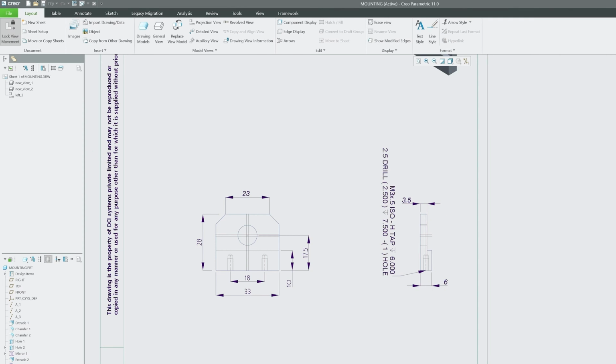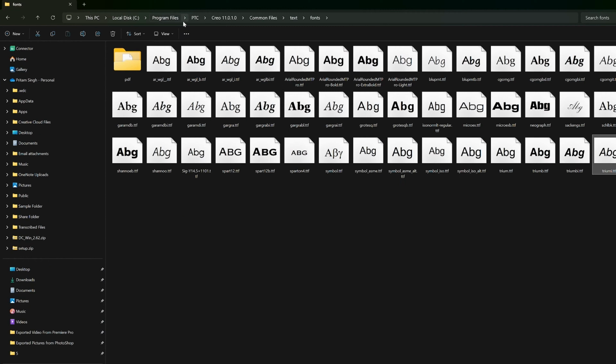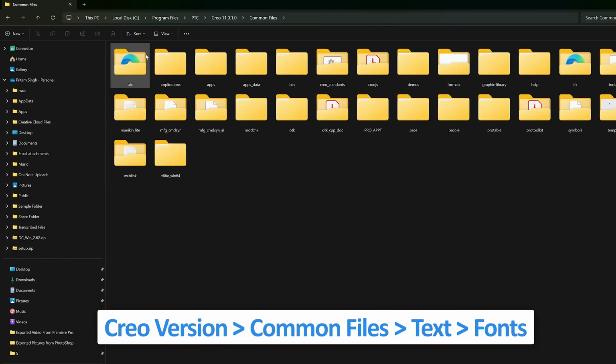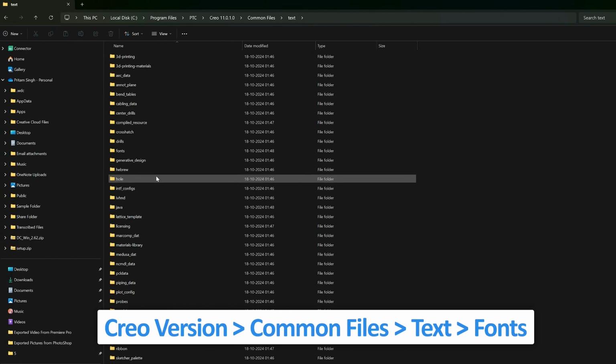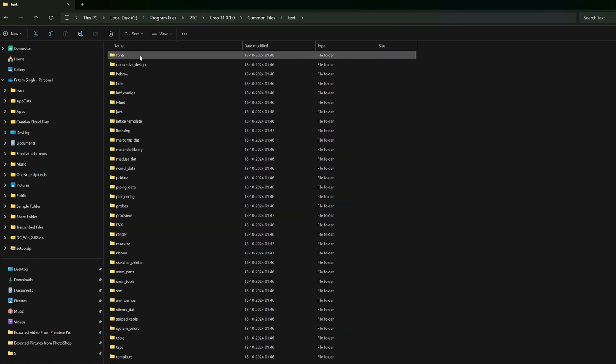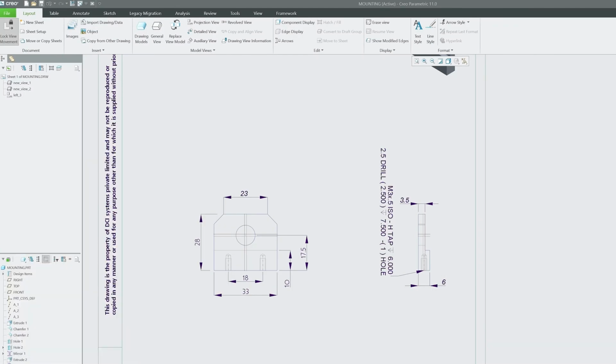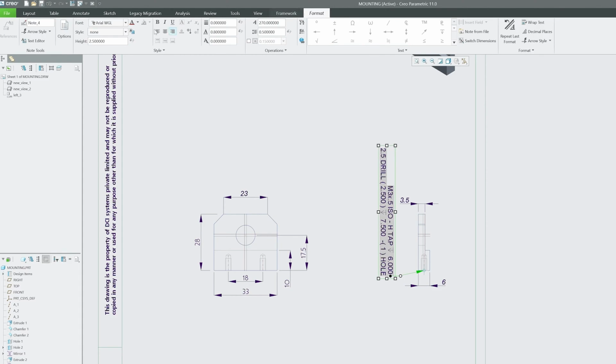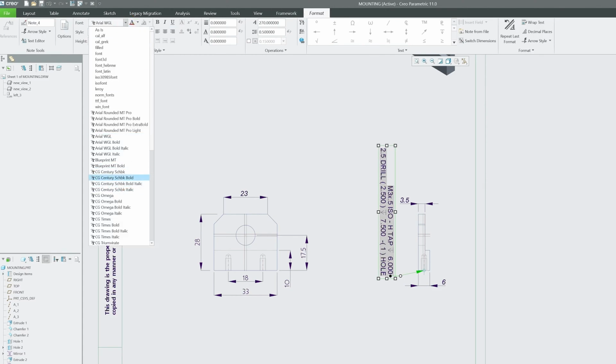Now the next thing we need to do is see what the name of this font is, and for that we need to visit this folder. You need to see where you have installed PTC Creo. This is the PTC Creo installation, and then this is the version. This is the common files folder, so you need to look for the common files folder, and in it look for text, and inside text look for font. So I'm gonna look for font, and here we go. Here we can see all these fonts that we might have seen in this list.